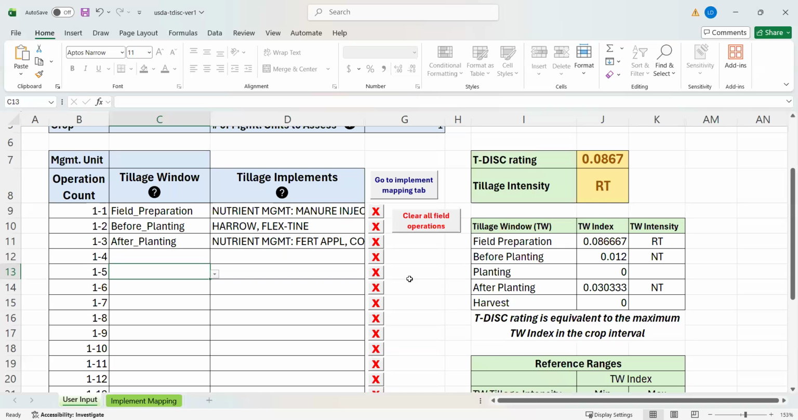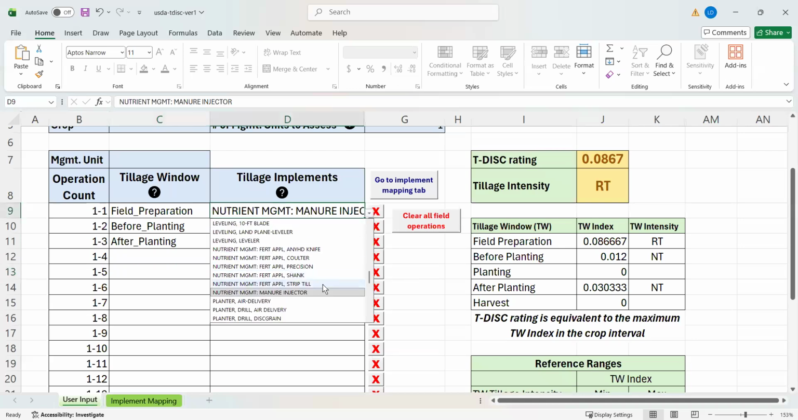But Bob is asking, if you put fertilizer on with the strip till in the fall, does that bump you? Fertilizer, strip till with or without fertilizer doesn't matter, does it? So we have here nutrient management, fertilizer application, strip till, but also you have Coulter, Precision, and Shank. Those are some questions that we have out right now.